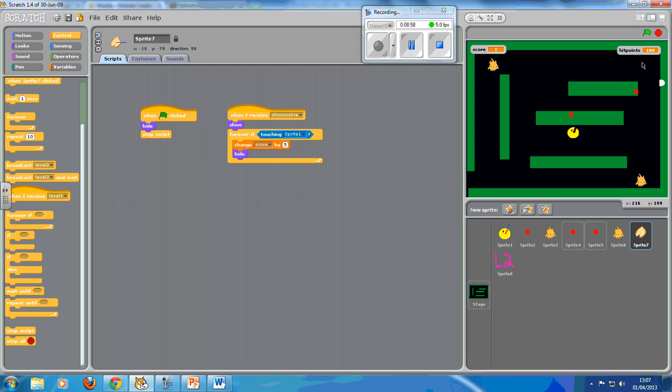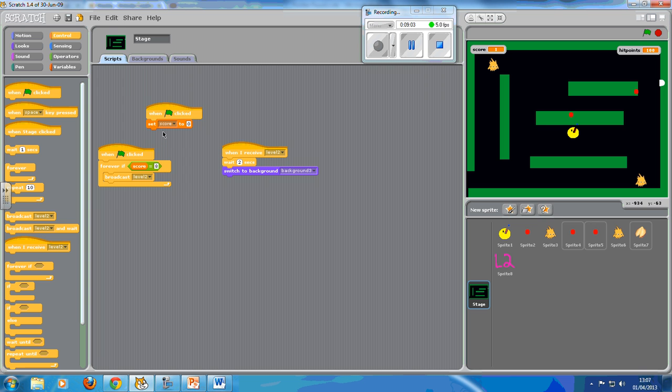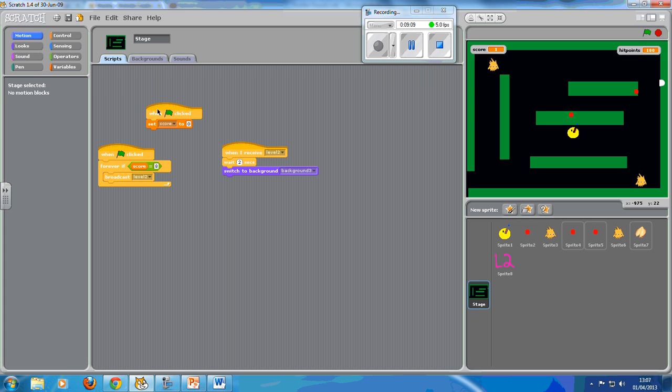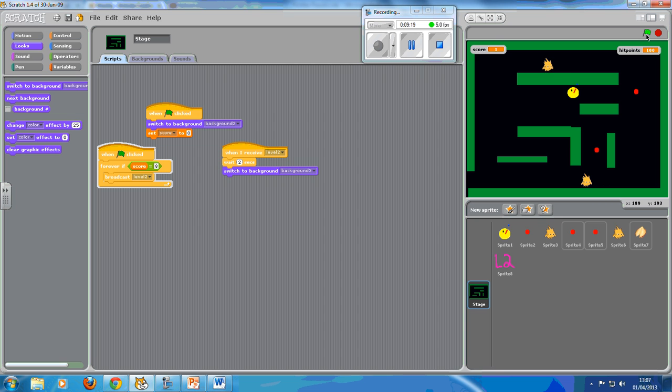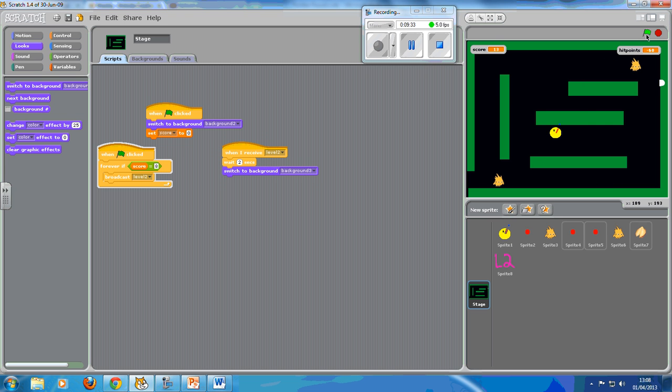Right, there's a problem. So what's going to happen is when I go back to stage 1, so when this is clicked, not only do we need to do that motion, but looks wise, we need to switch to background, and to always stop. So that's cleared that one. Down a few hit points. 1, 2, and we're done. Okay, so that's how you switch levels.